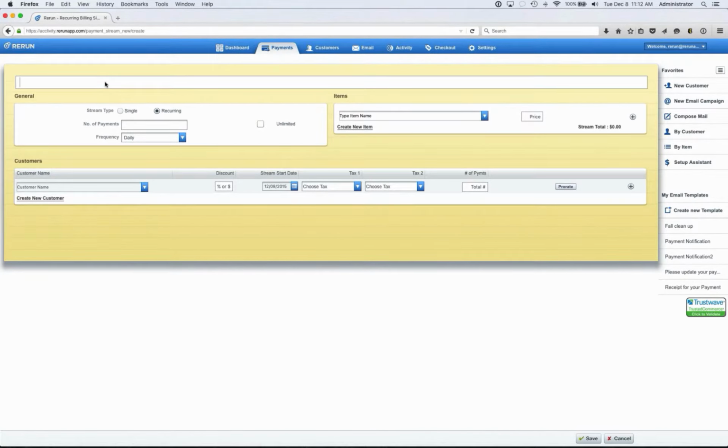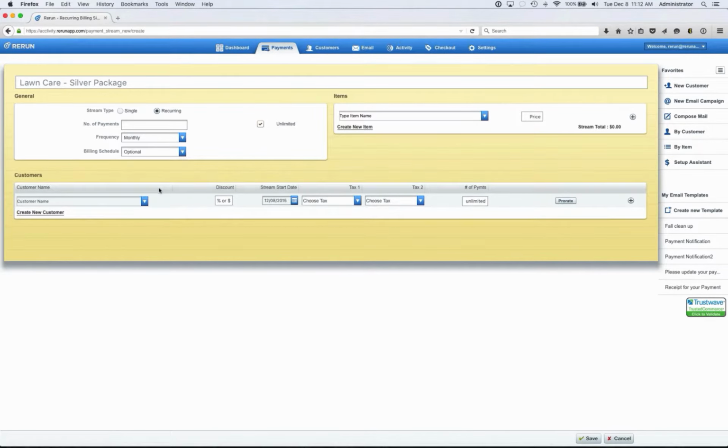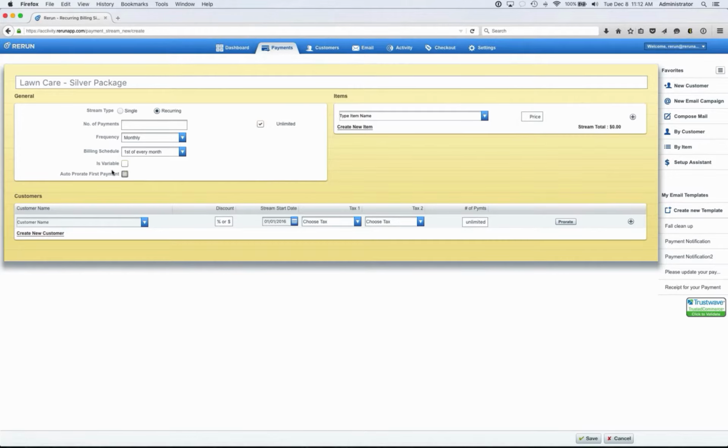So if I'm a lawn care service and I'm tired of collecting cash and checks and going to the bank and depositing, and I want to take everything online, I would simply create a package or multiple packages in the Payments tab. So say we're going to call this one Lawn Care Silver Package. We'll do unlimited for now, but you can choose as many payments as you want. If it's once a month, you would put 12 here, and then you would choose a monthly frequency. So we're going to do a monthly frequency. I want to bill them on the 1st of every month.